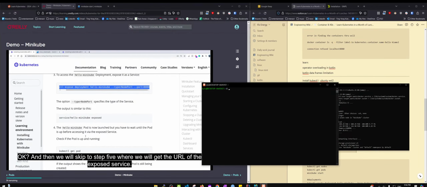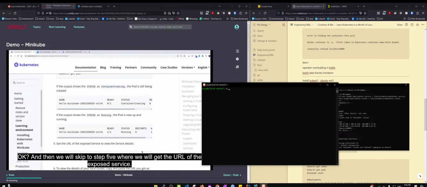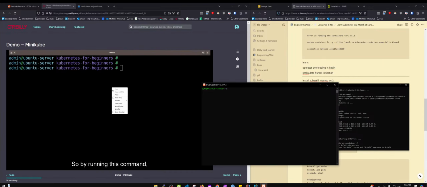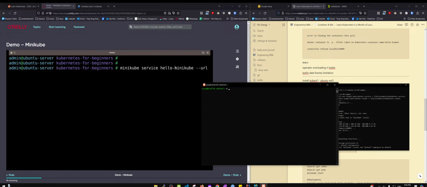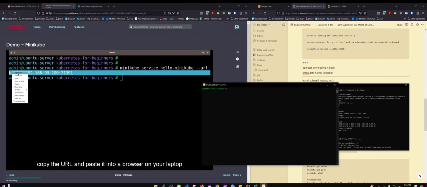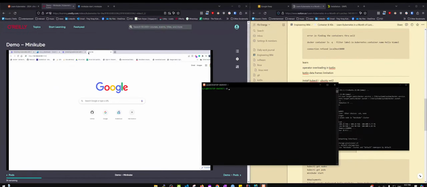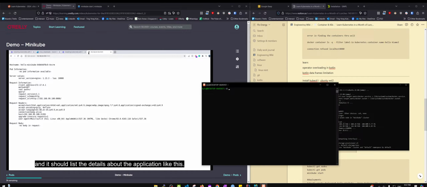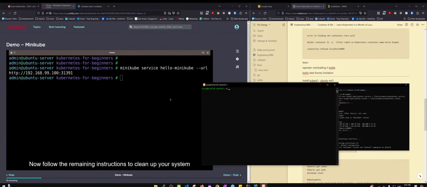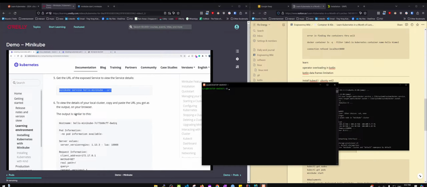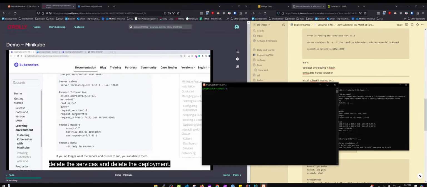Okay, and then we will skip to step 5, where we will get the URL of the exposed service. So by running this command, copy the URL and paste it into a browser on your laptop, and it should list the details about the application like this. Okay, so that's not the most exciting application, but this is proof that your setup is working, and that's all we need for now. Now follow the remaining instructions to clean up your system, delete the services and delete the deployment.